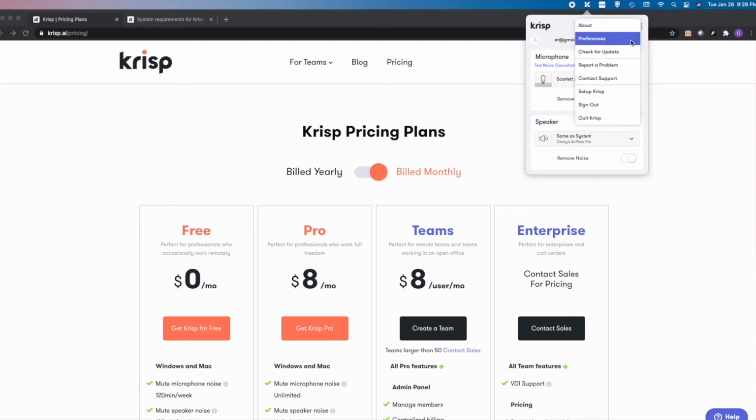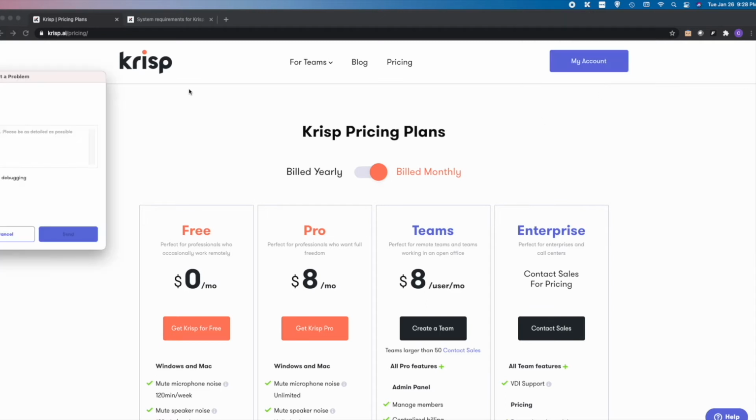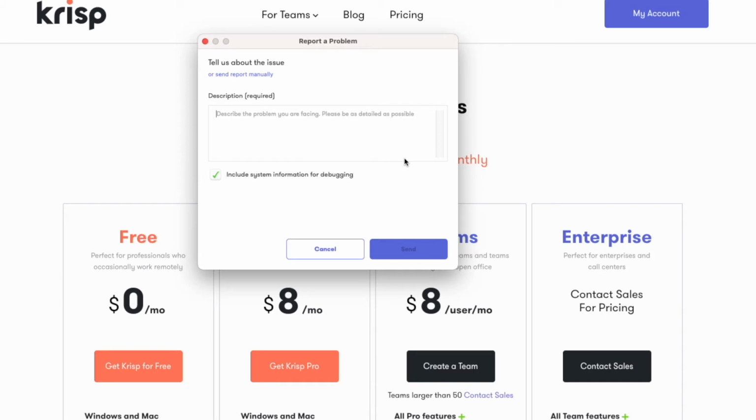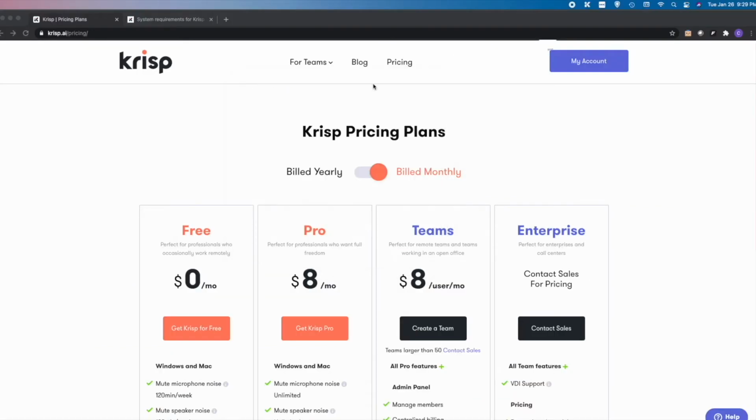All right, so we're going to look at the report a problem. So this is great. Not all software is bug free, but I will say this has been pretty straightforward with very minimal defects from my standpoint. And I've been using Krisp for about 7 months now at this point. And I really have not used this report a problem, but it's great to have that in front of you. So you can just give a description of what the issue is, and include system information for debugging so that they can leverage that to troubleshoot what your issues are.